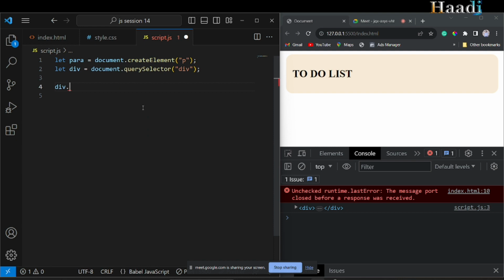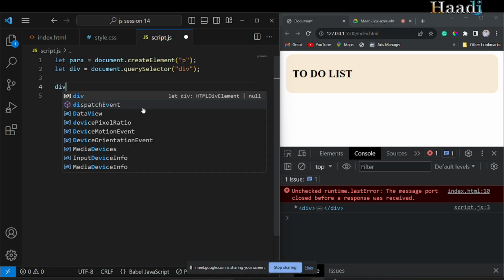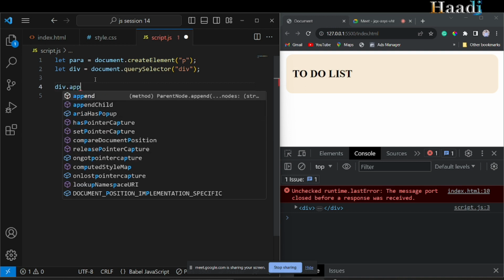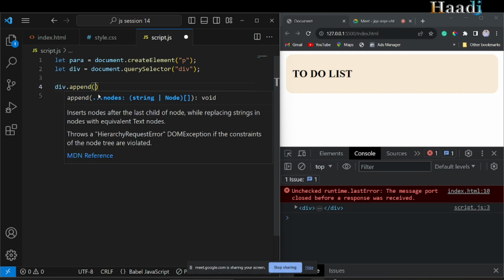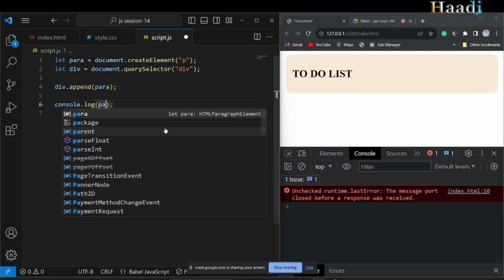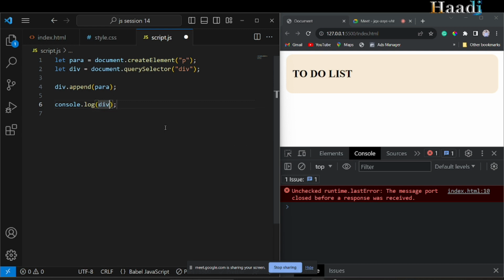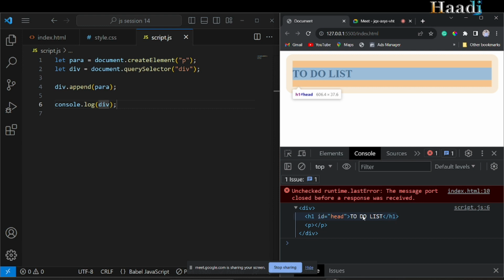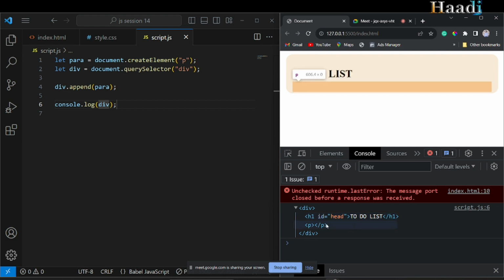We have a method called append. Let me select this div and do append. Open the brackets, and I want to insert paragraph inside this div. I just use paragraph. Let's see if this is happening. Let me log div now and check if the paragraph is inserted. Save. Yeah, see guys, we have a div, we have h1, and we have the paragraph also inserted here.